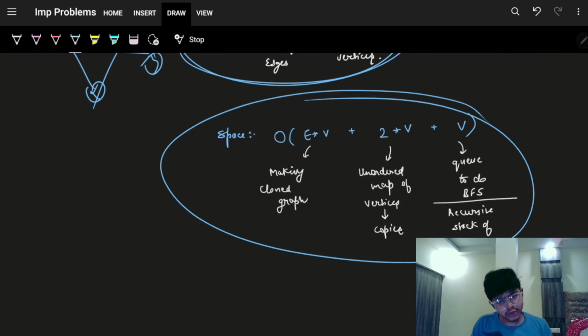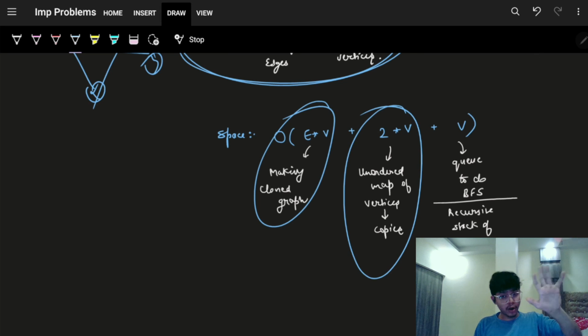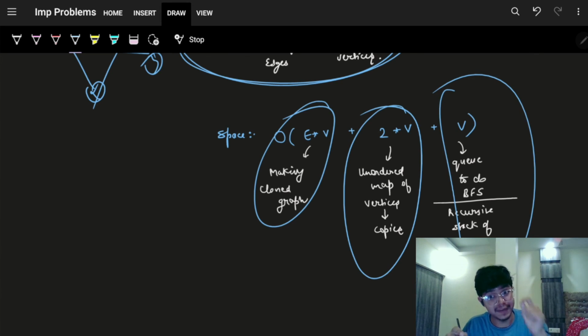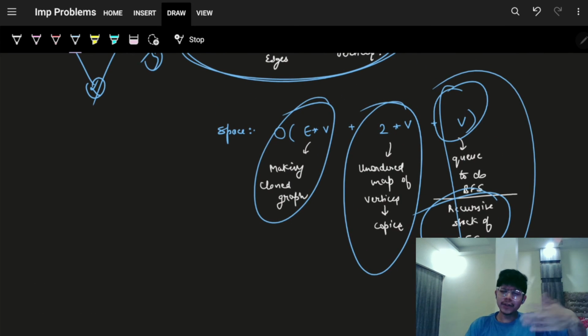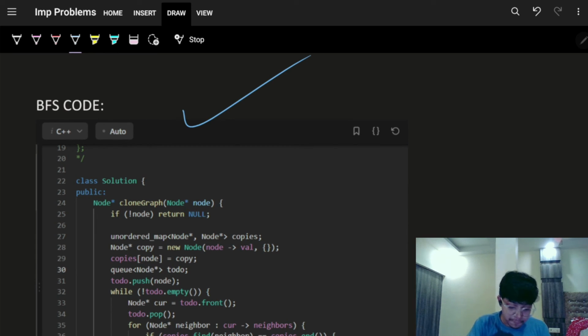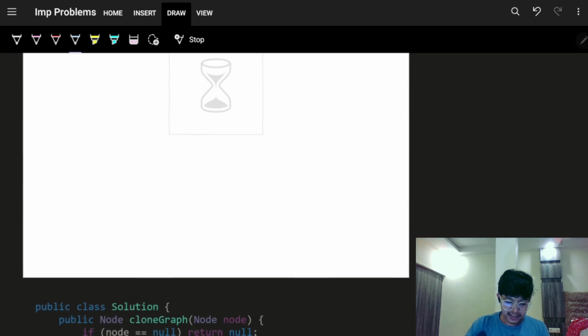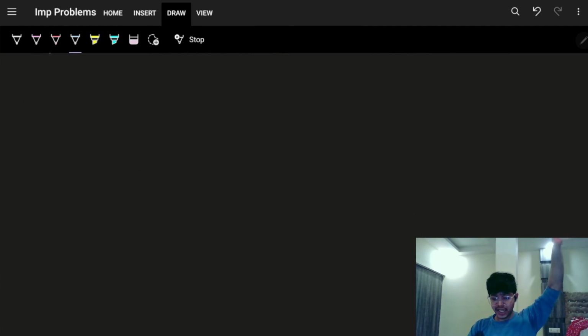Space complexity is also E into V, nothing but making the graph itself, because we have to make a clone graph. And we use the unordered map from the original node to the copied node, and also the queue of BFS, or even if you use a DFS, then a recursive stack is made internally, which will give a complexity of V. In total, it's E into V. You don't have to worry about it. The code of both C++ and Java, of both BFS and DFS, is given below. You can just have it checked.